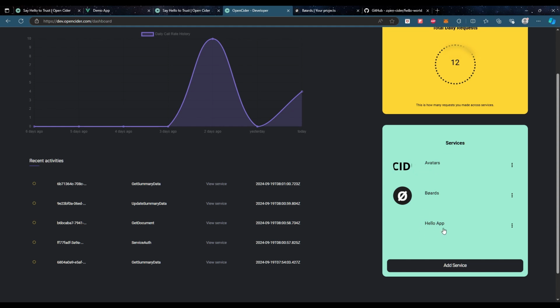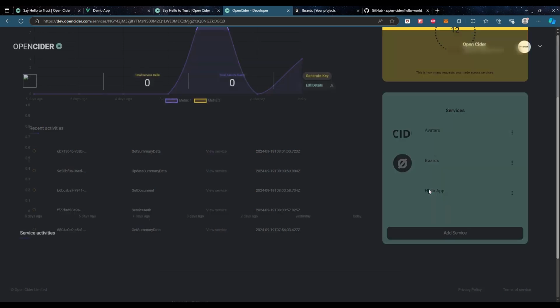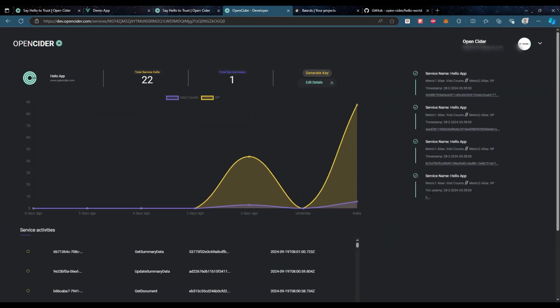So firstly, this is the Hello World app that we are currently dealing with. This is Boards app, which is a project management tool that I would recommend you check out to scope out your projects. And this is avatars for people who would like to use custom NFTs as their avatars, as opposed to what we currently have. So we're just going to go into the Hello app just so you see details, right?